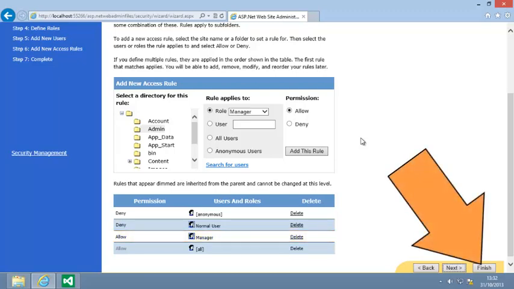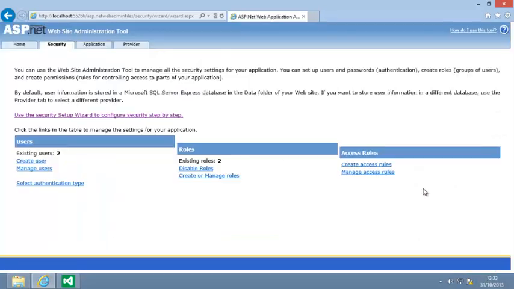Complete the wizard now by clicking Finish. Note that you could have clicked Finish at any time if you wanted to end the wizard early. It's up to you whether you prefer to use the wizard to set up ASP.NET security settings or to use the individual pages. They both do exactly the same thing.